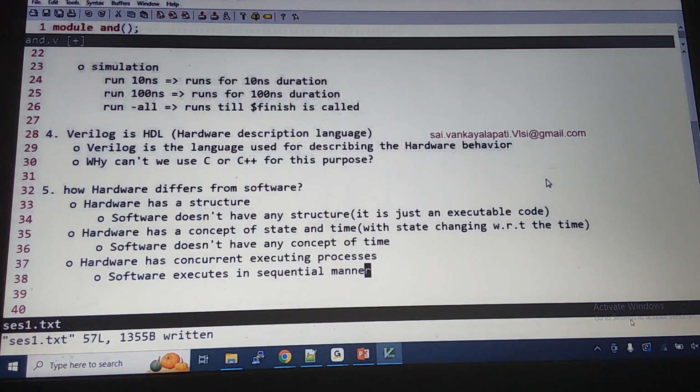This is where the C language is not suitable for hardware purposes. What is meant by that? C language cannot be used to implement this structure. C language doesn't have a concept of state and time. C language doesn't support concurrent executing processes.